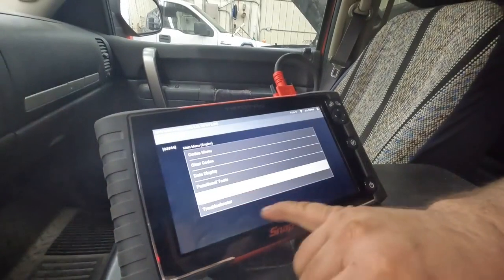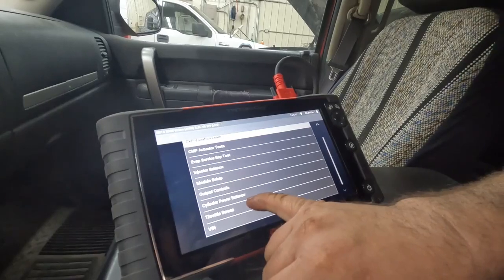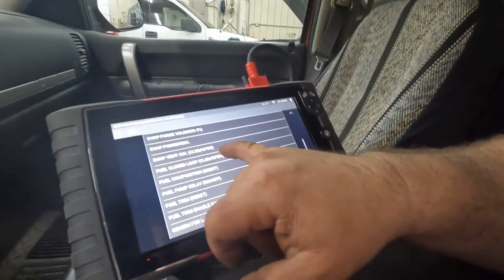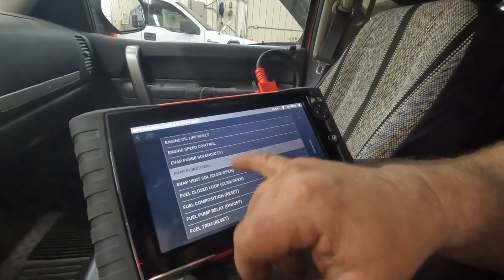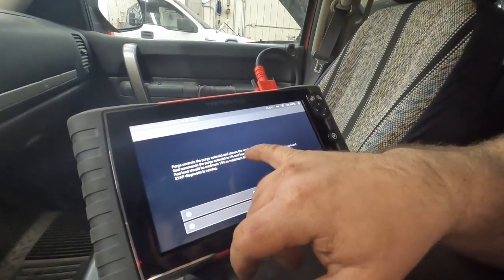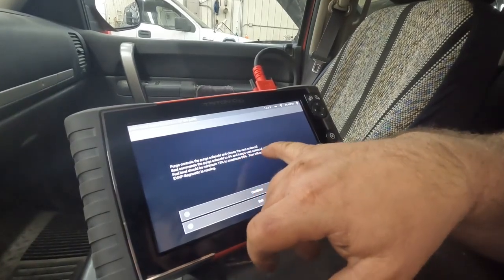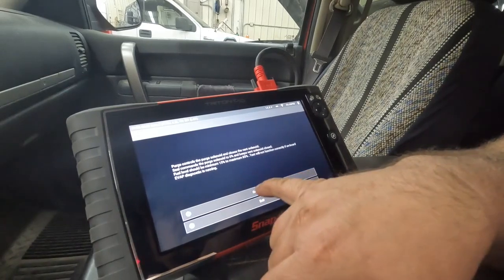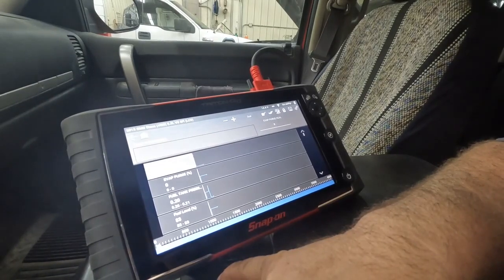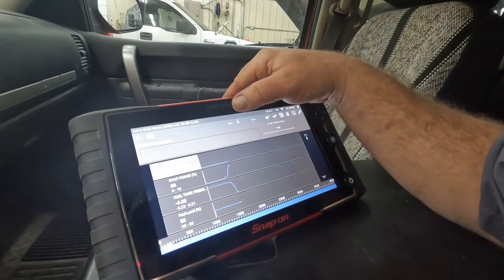Let's go into generic functions. Nope. Functional tests. We will go down here to output controls. It's been a day. I'm tired. So purge controls the purge solenoid and closes the vent solenoid. Seal commands the purge solenoid to 0% and keeps the vent solenoid closed. All right, continue. Let's go ahead and seal this thing.